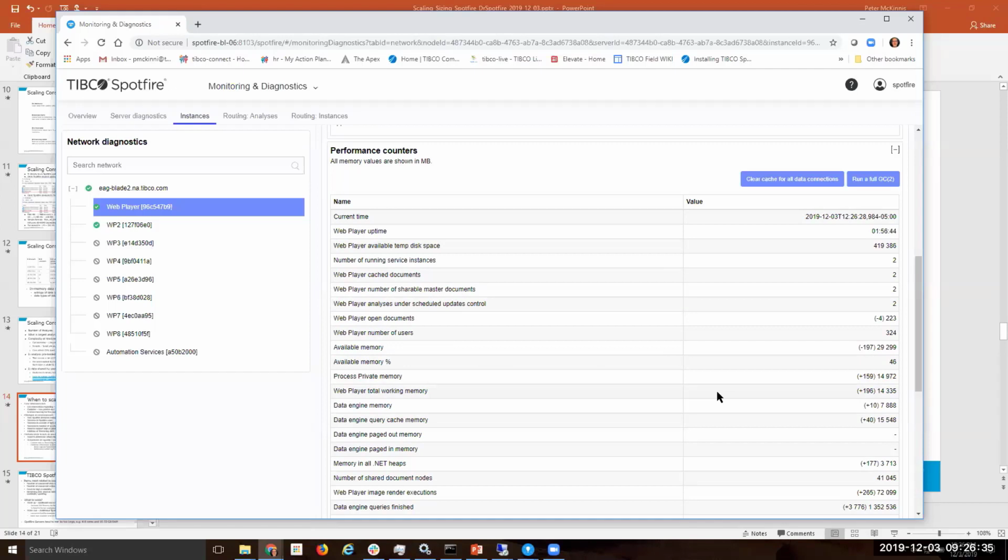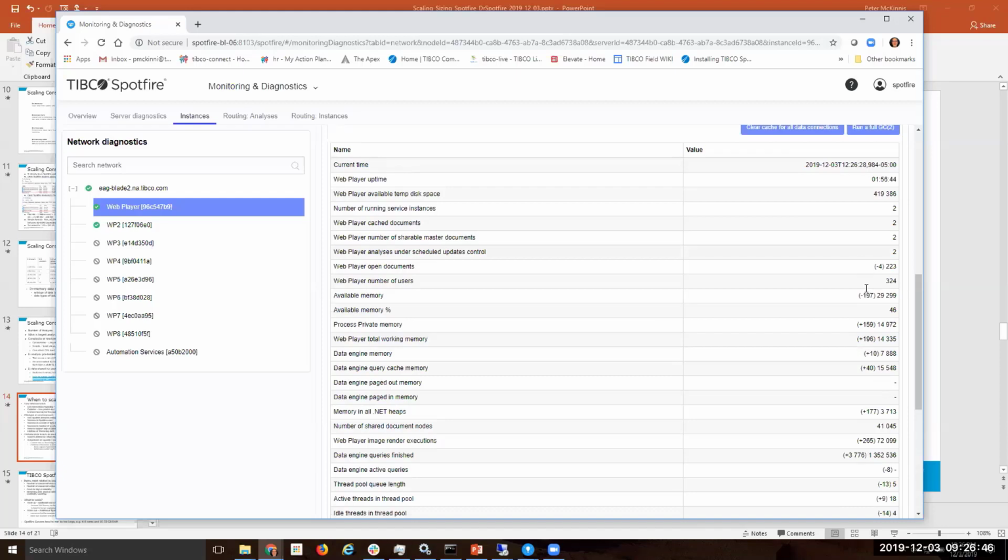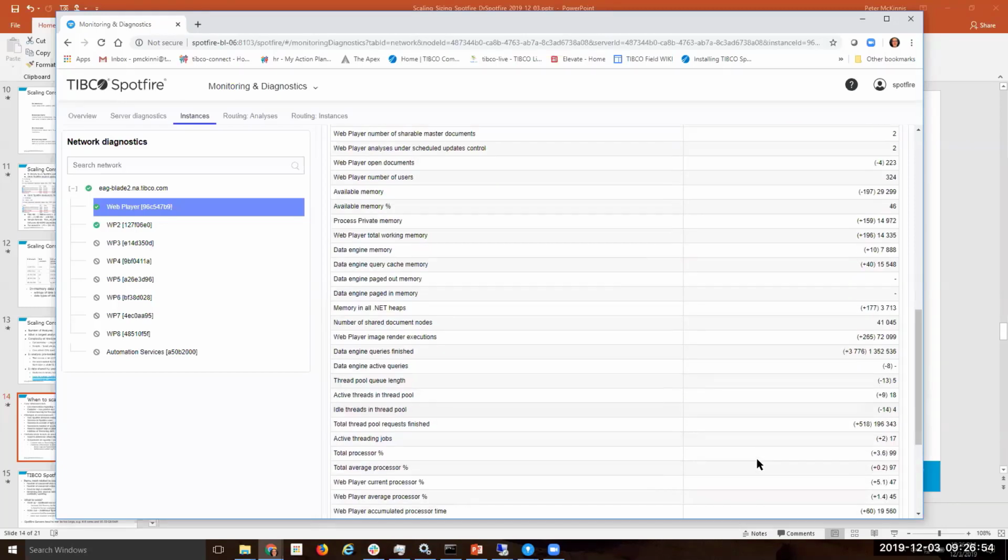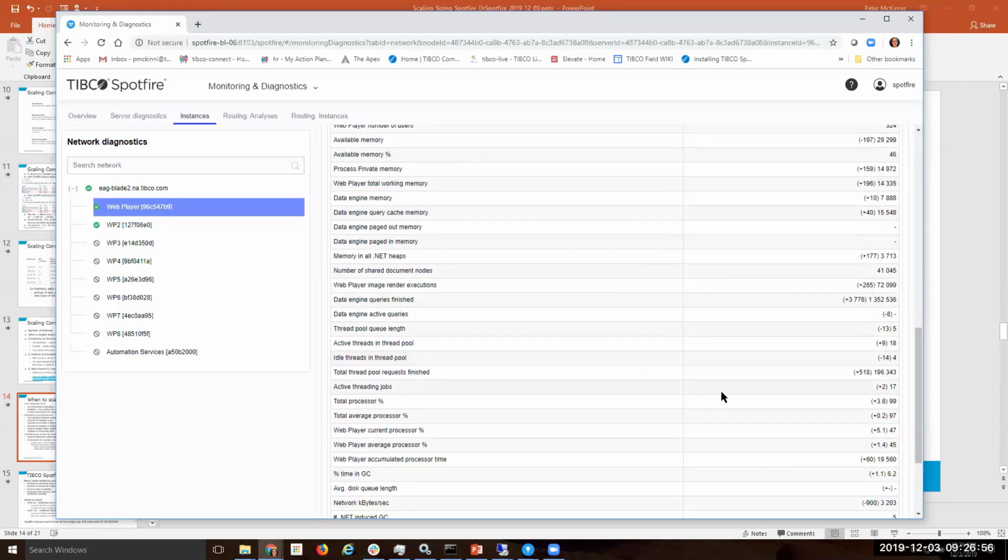performance counters, and I have some links in the slides here with more detail about this. A lot of these are memory and CPU, total number of users and other information. One of the things that is interesting to look at is the paged in and paged out memory, which actually we don't have any yet. I was hoping we'd have some by this time, but we don't yet.